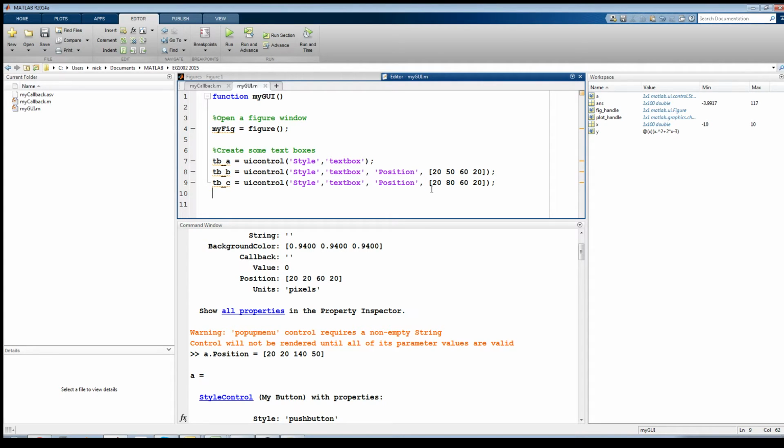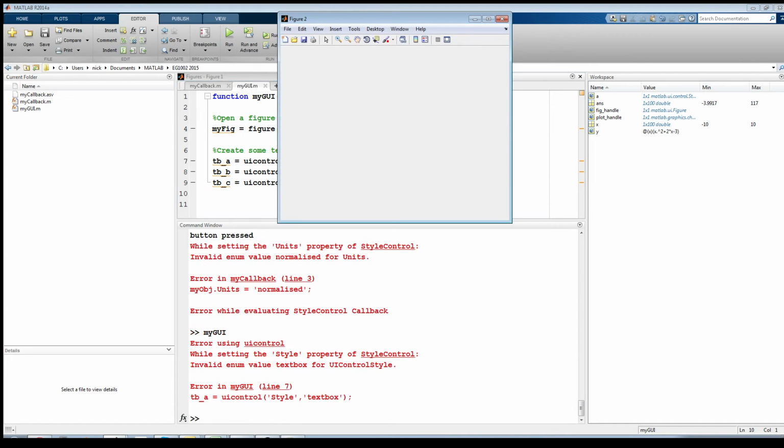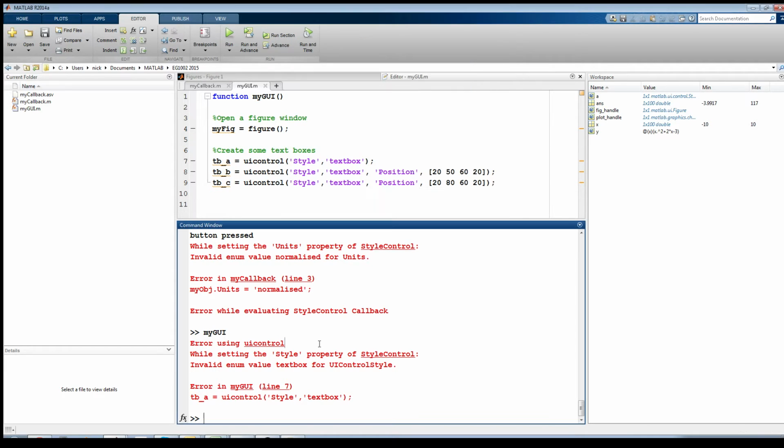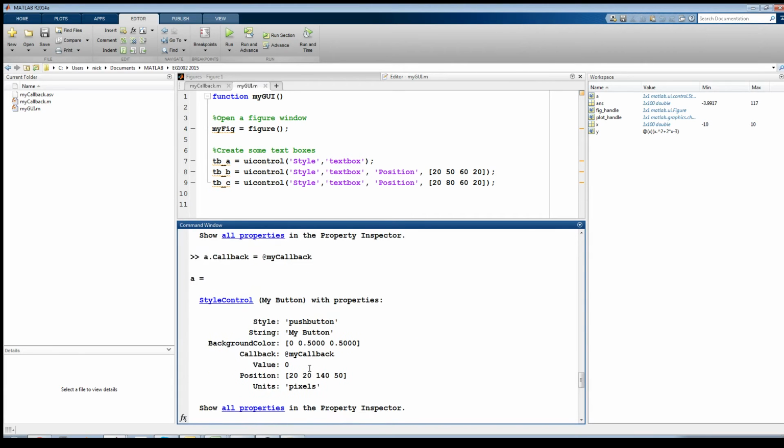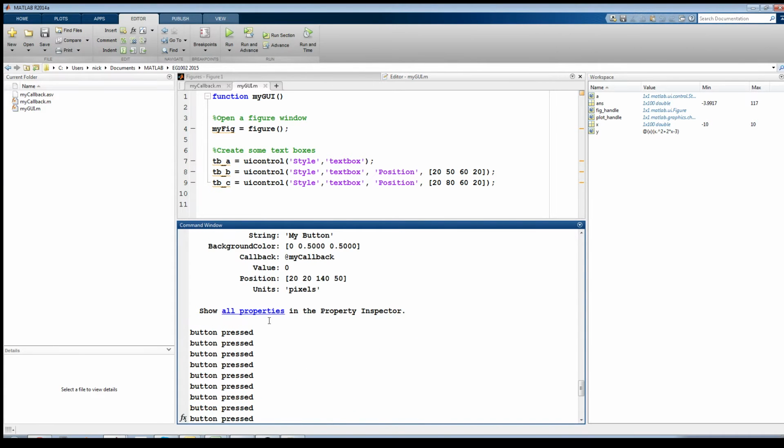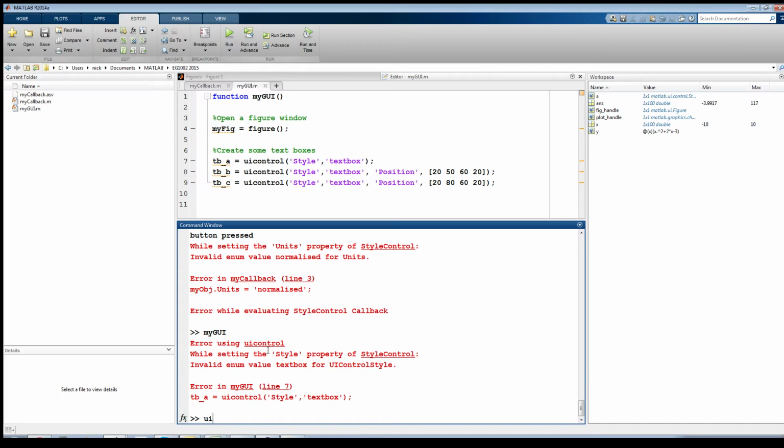And let's just see what happens when we run this guy. So we run this, and we get an error while setting the style property: invalid enum. So it's not text box, what is it called? Let's just create one quickly. UI control A is equal to that.